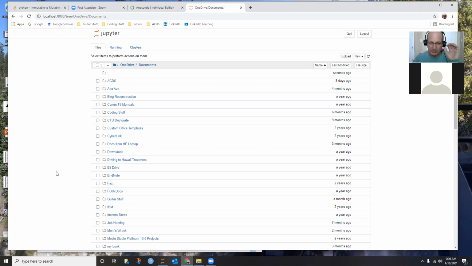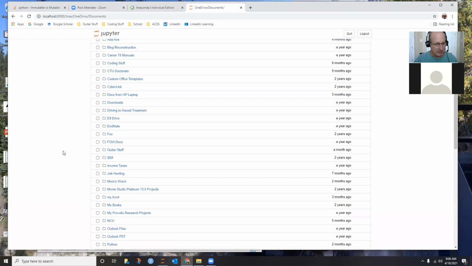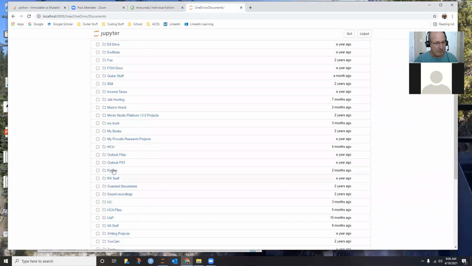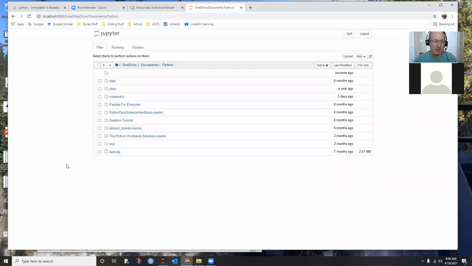But this is the default view when you pop into this. It should be exactly the same as what you get when you pull up File Explorer. So it's the same thing, and you can do some stuff with a shortcut where it goes directly where you want it to go to. But I always just browse to it. So there's my Python directory in my OneDrive documents. And this is where I keep all my stuff for Python.